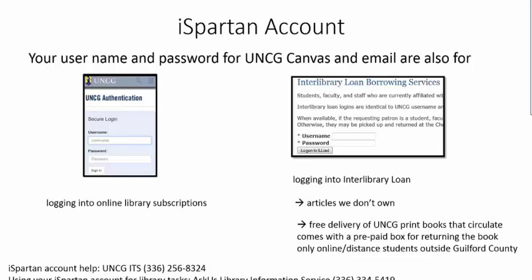In terms of account help, if you have a hard time with your username or password, especially logging in across different systems with your iSpartan account, please contact campus-wide ITS, 336-256-8324. If you have a hard time specifically getting into library resources, please use Chat with a Librarian or Ask Us, and the phone number for that is 336-334-5419.